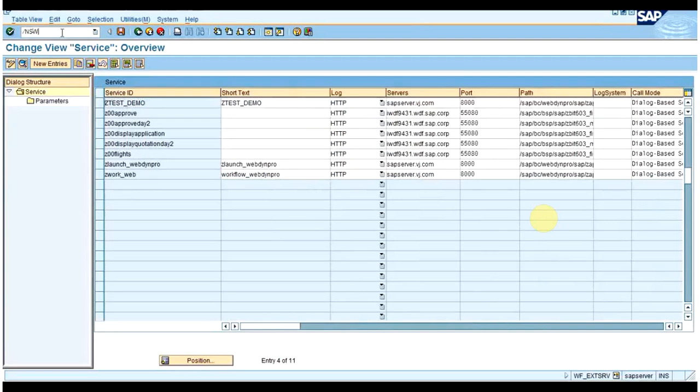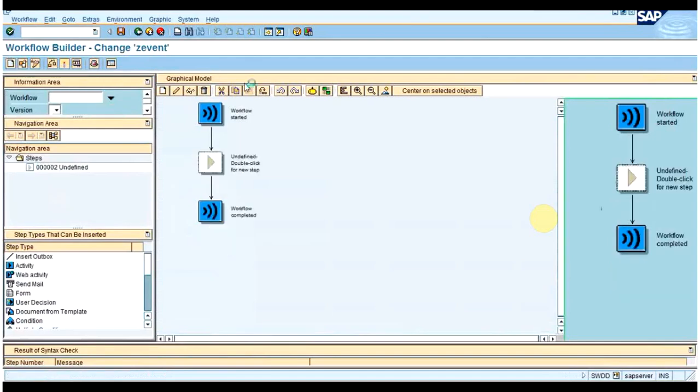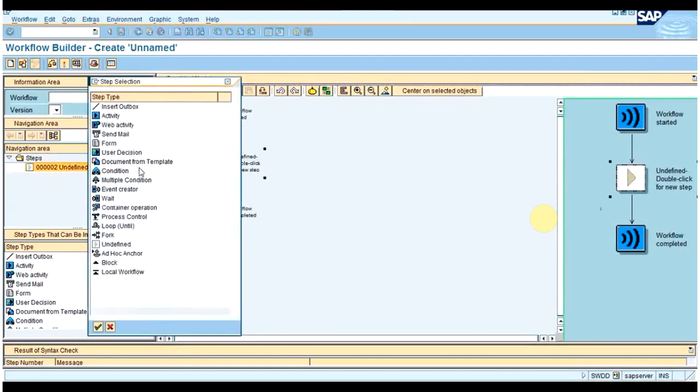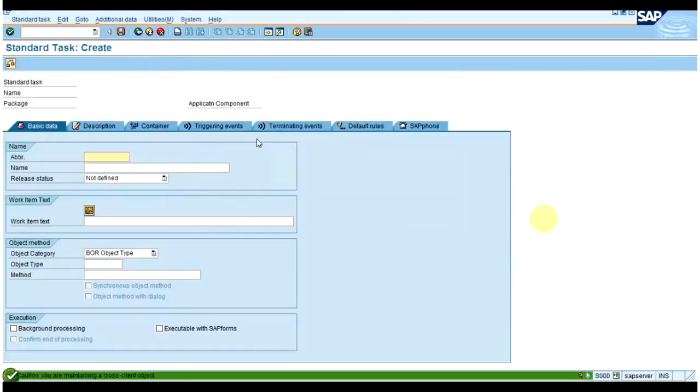So now the next job is to create the workflow. Go to swdd transaction. Here go to create mode. We will be creating one workflow. Create one activity step. Create the task.